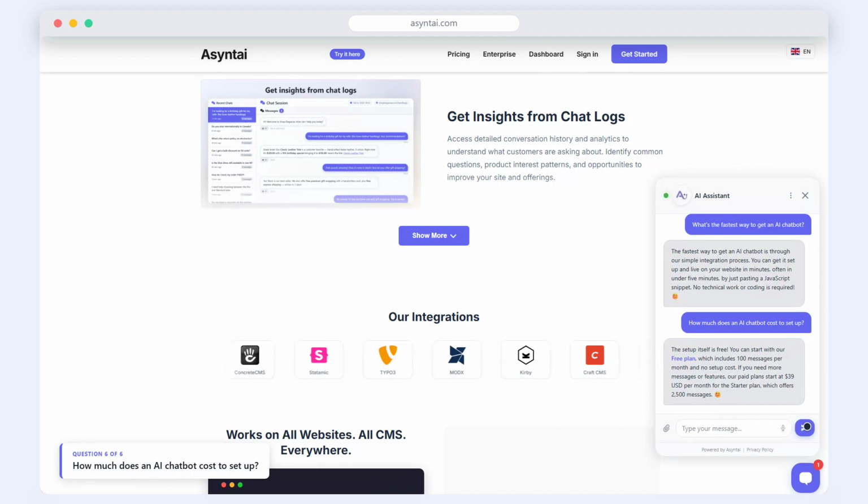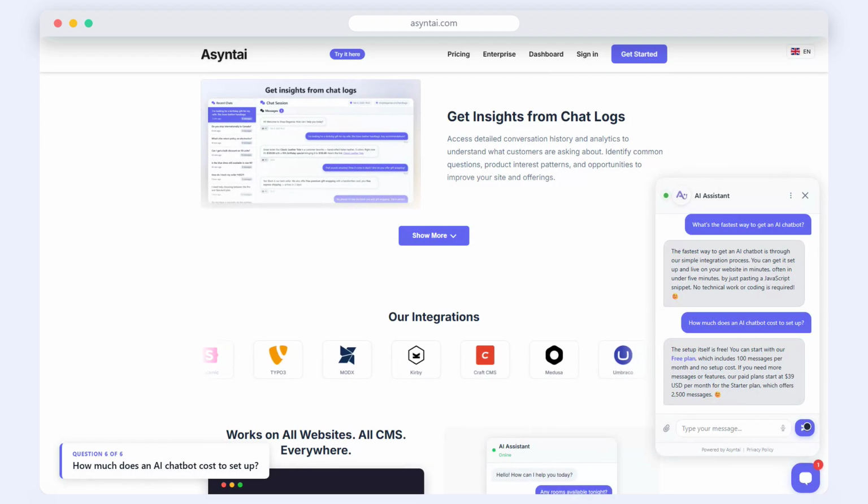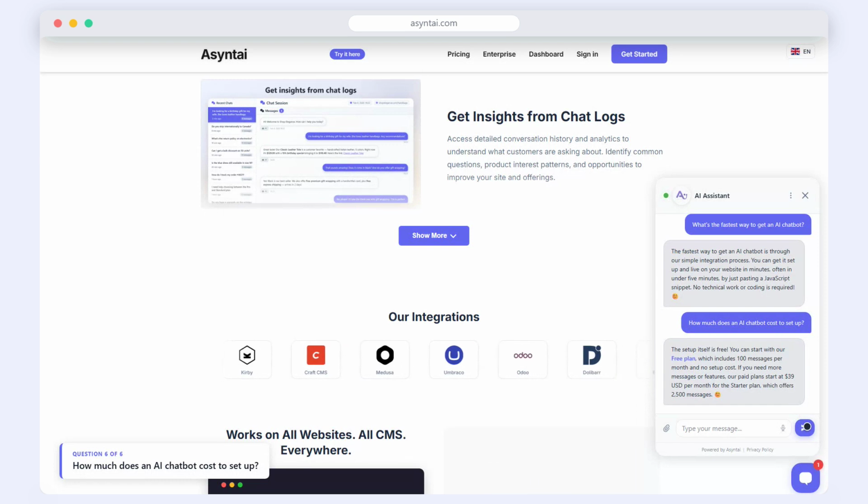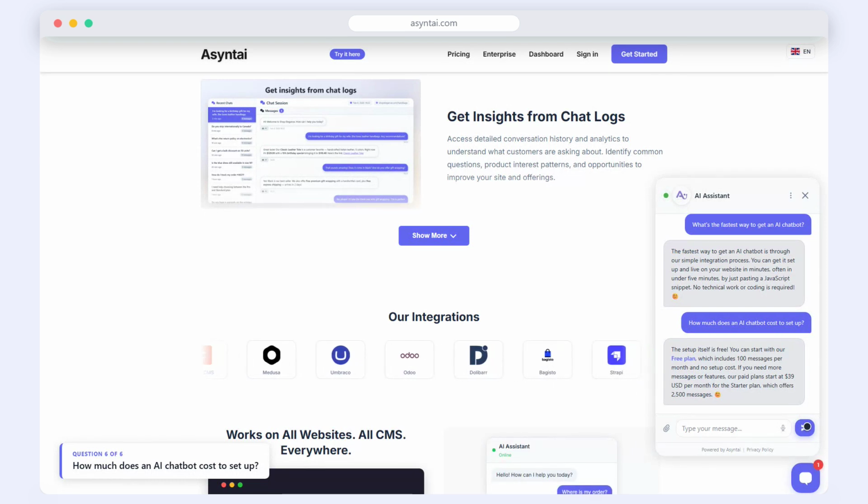Getting started is completely free. You can begin with our free plan, offering 100 messages each month with 0 setup fees. For more extensive needs, paid plans begin at just $39 per month, including 2,500 messages.